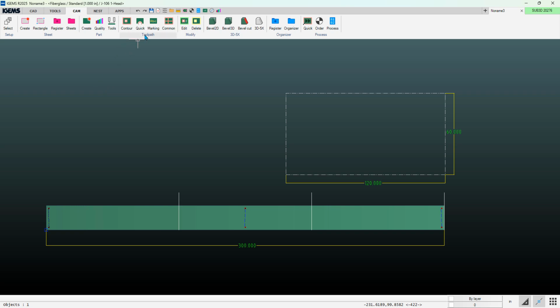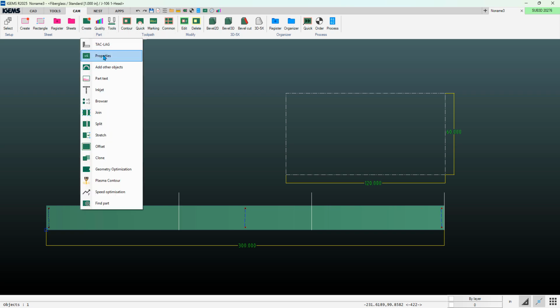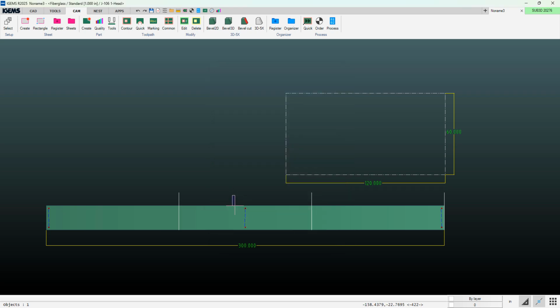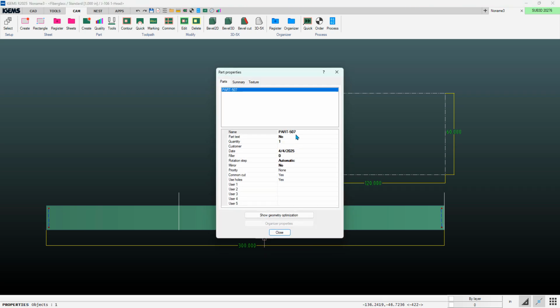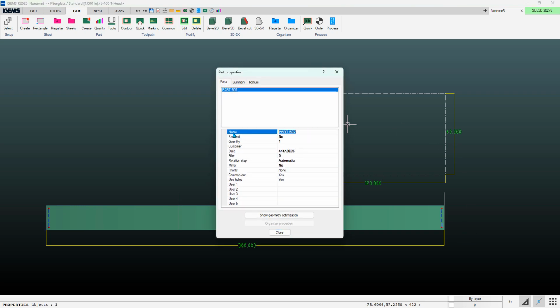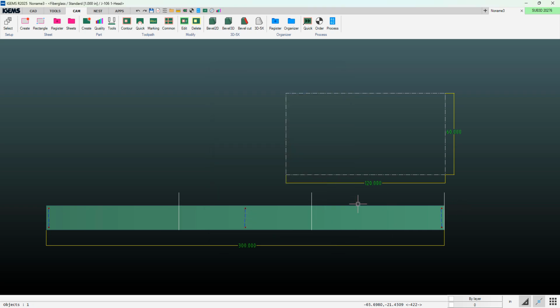So I'll select that toolpath and go into my parts submenu, properties. I'll call these ones the left holes, and we'll call these ones the middle holes. And let's call these ones the right holes. And now we'll put our tool paths around the outside.